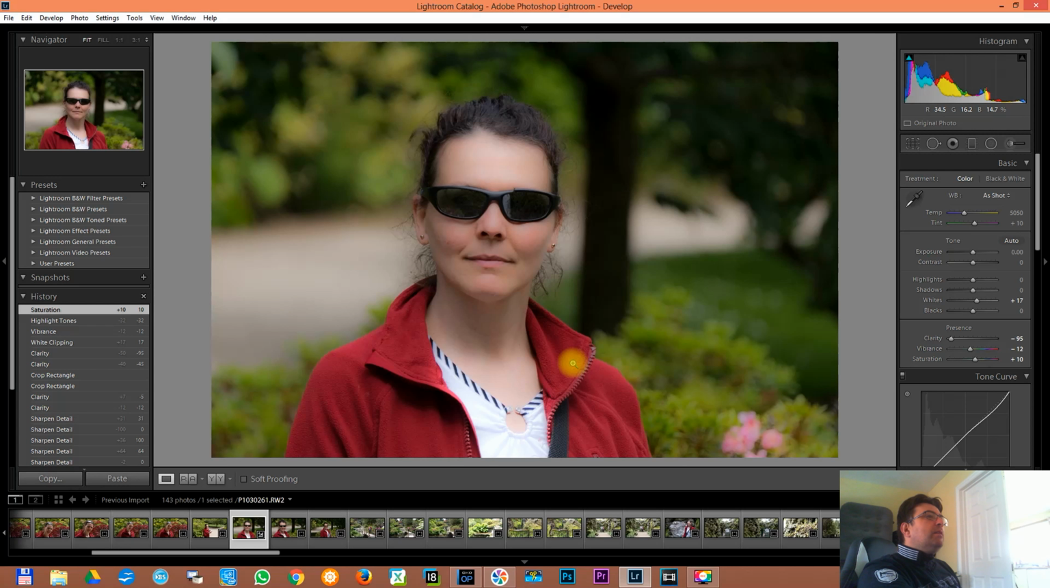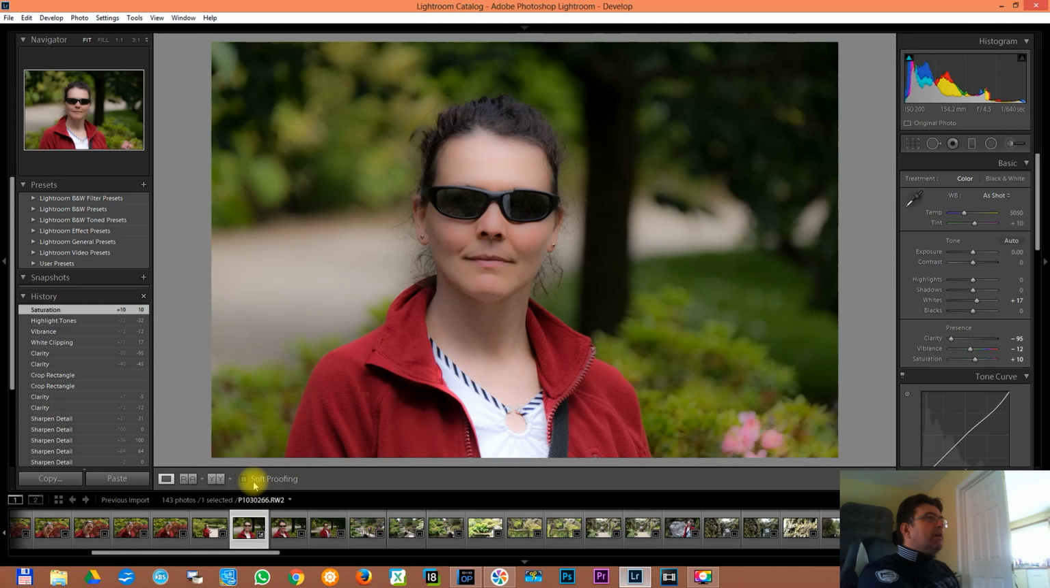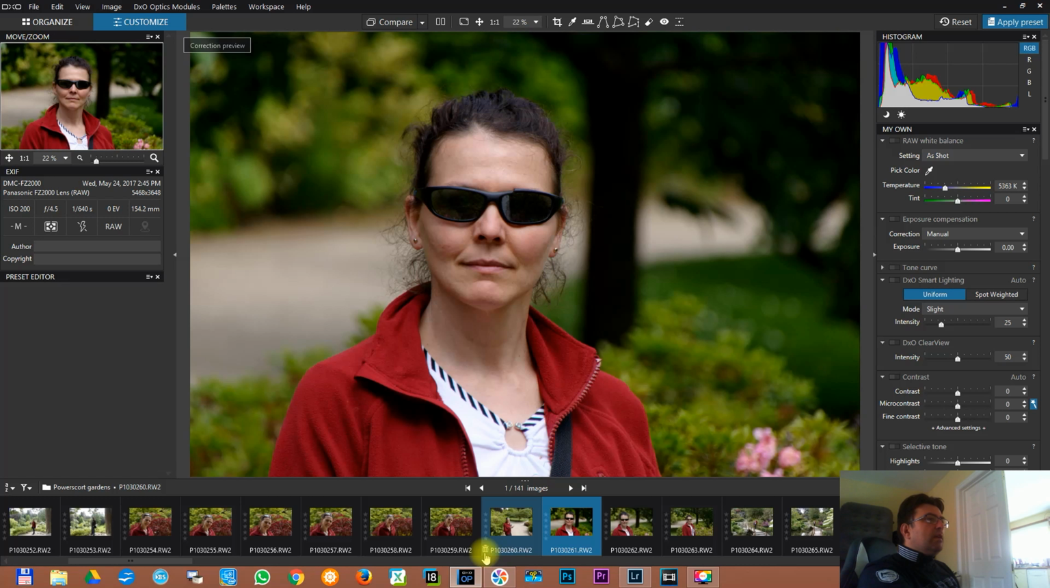Now I will get to DXO Optics Pro, and I will show you how I do it and how quick it is. We leave this photo over here so we can compare afterwards. So I open up DXO Optics Pro, and we have the same photo. As you can see, the number of the photo is 30261, and if I get to 30261 in DXO Optics Pro, it is exactly the same photo.